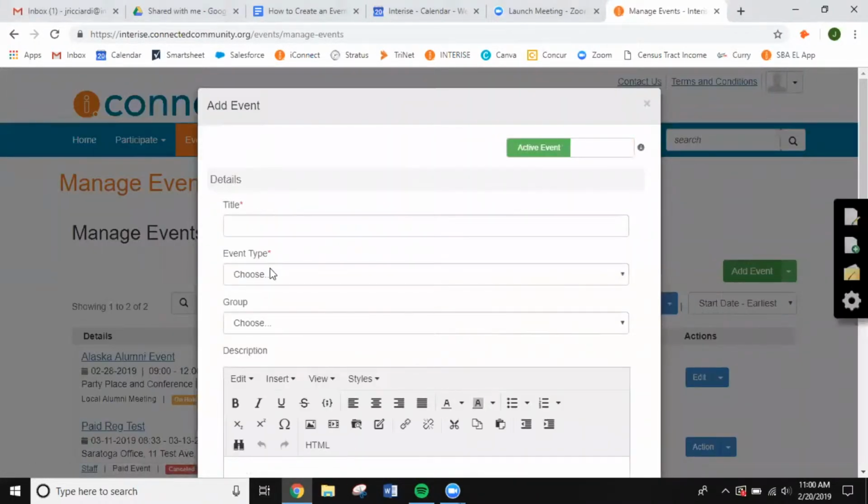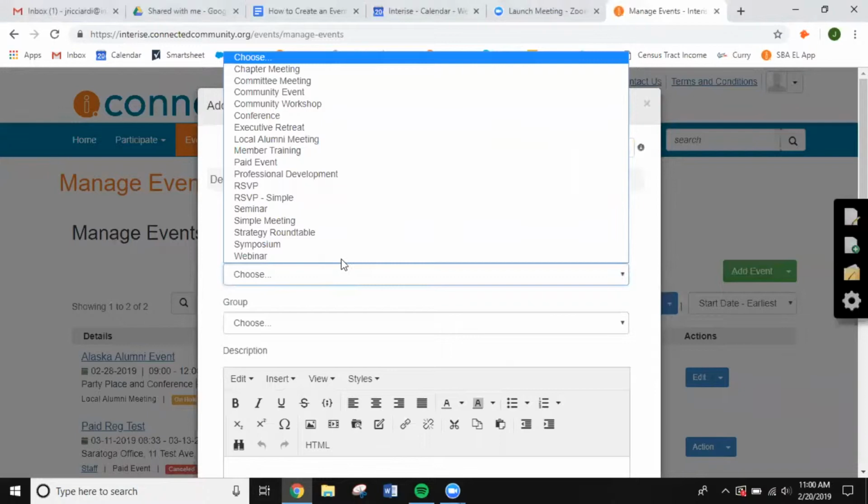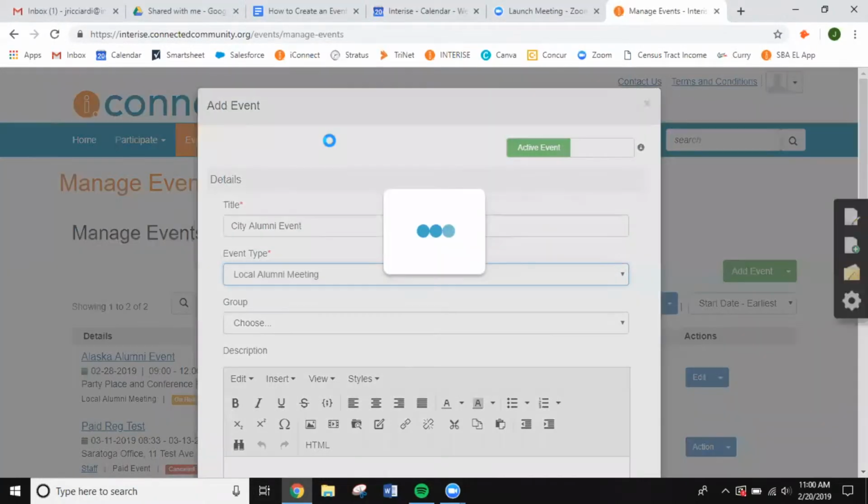Once that loads, a lot of it is self-explanatory, but we'll still go through it from here. So these are going to be for our alumni events. So you can title it anything you want, but for example, you could just put, City Alumni Event. And then for the event type for these alumni meetings, we're going to choose local alumni meeting.